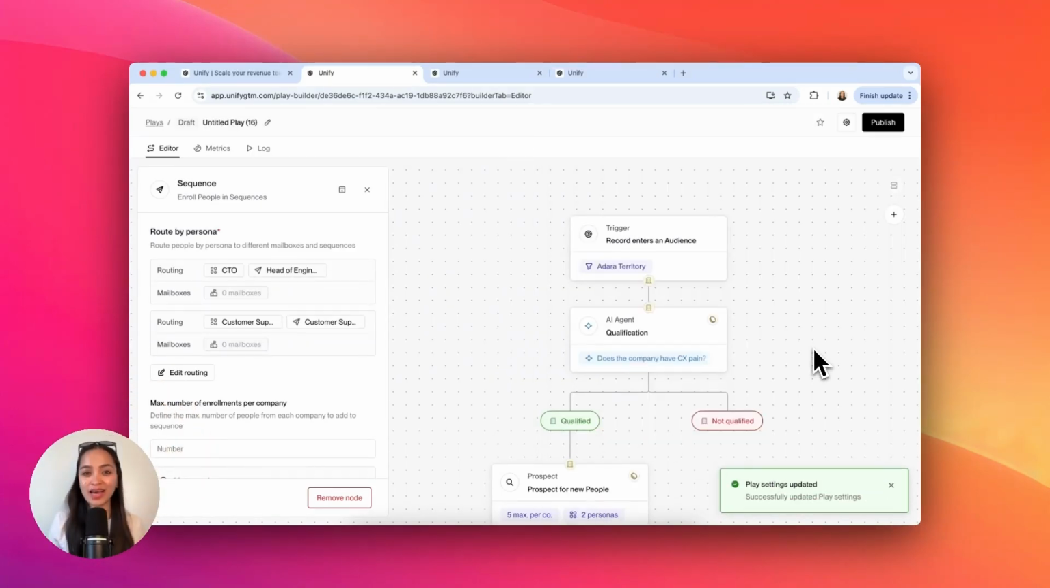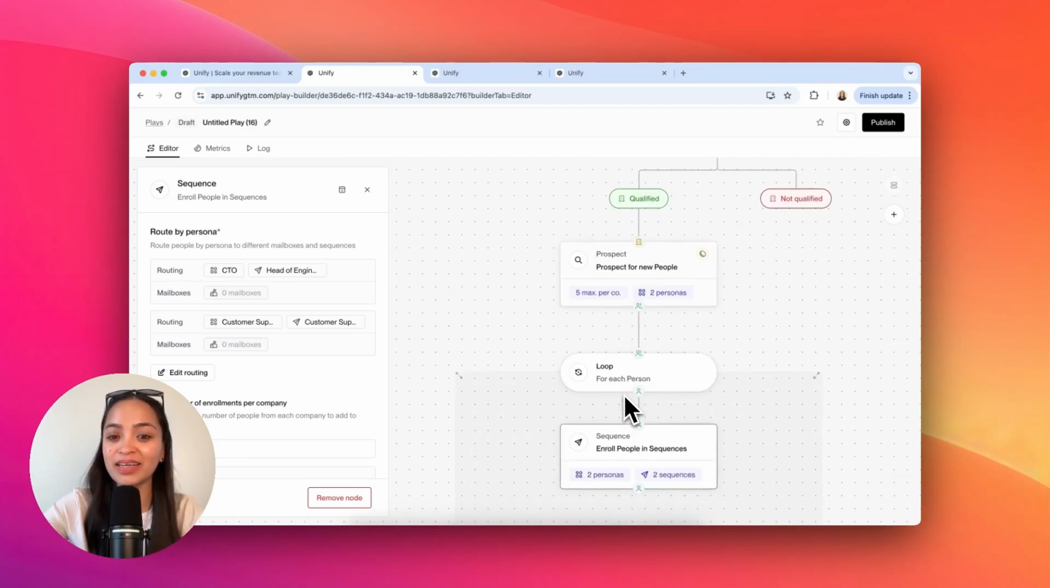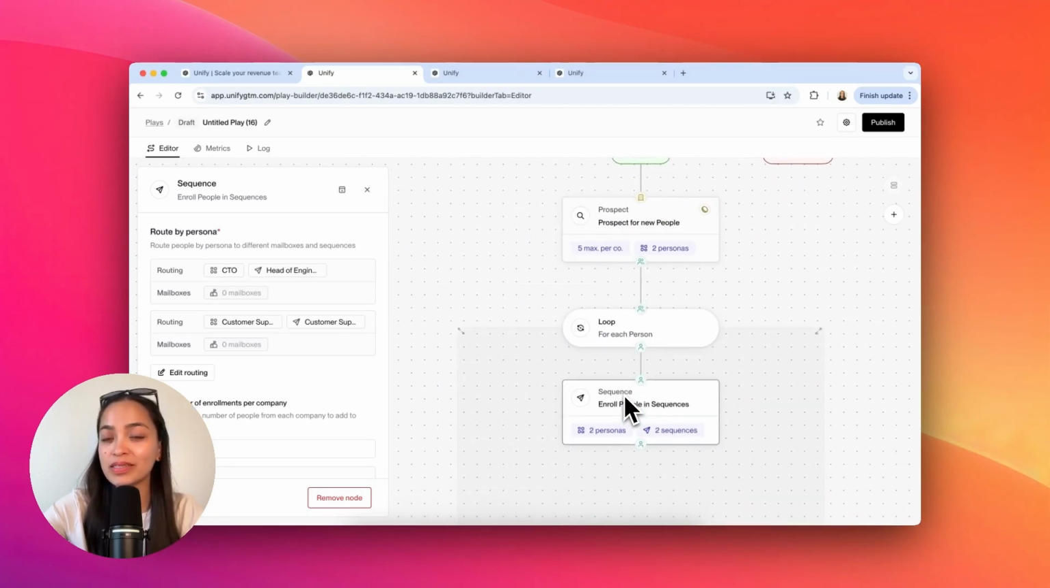And just like that, we've defined an AI agent to qualify companies in our territory based on whether they have CX pain. We've prospected for our ICP at those companies automatically and routed them in the right sequence depending on their job title. I hope this video was helpful and that you can see how much time you could be saving by automating your outbound with Unify.